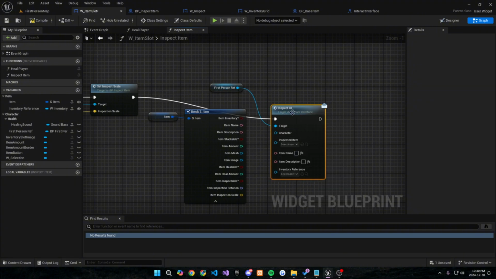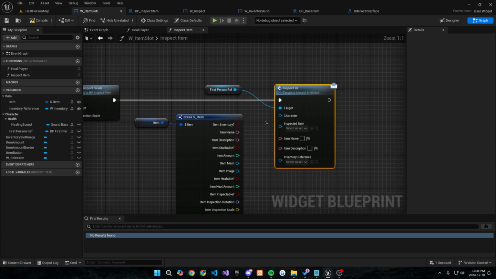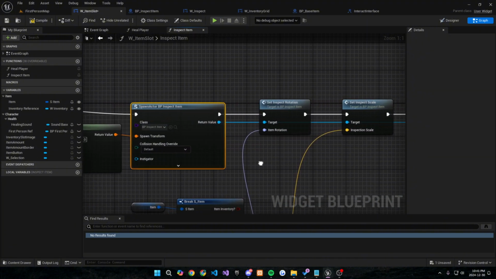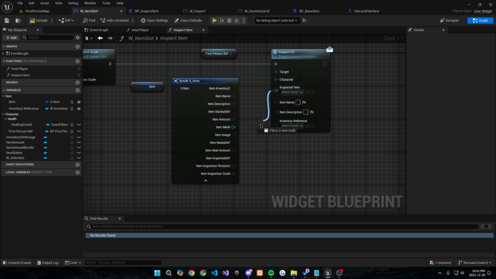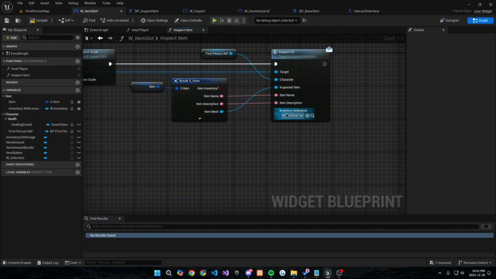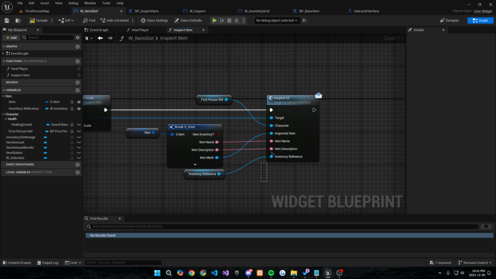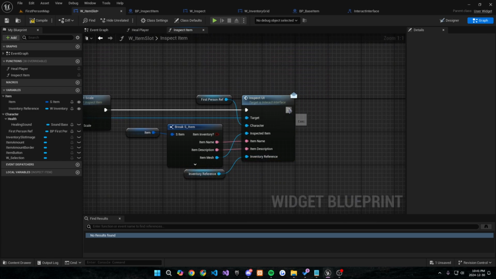So we can go off of this, grab it just like so. Essentially the target will not be here, the character will be here. The target is going to be this variable right here. The inspected item again will be the mesh. The item name will go straight up to item name, and item description the same. And we're going to want to make sure that we get the inventory reference from right here in our variable section from last time. So now we have all of that, but we're not done just yet.